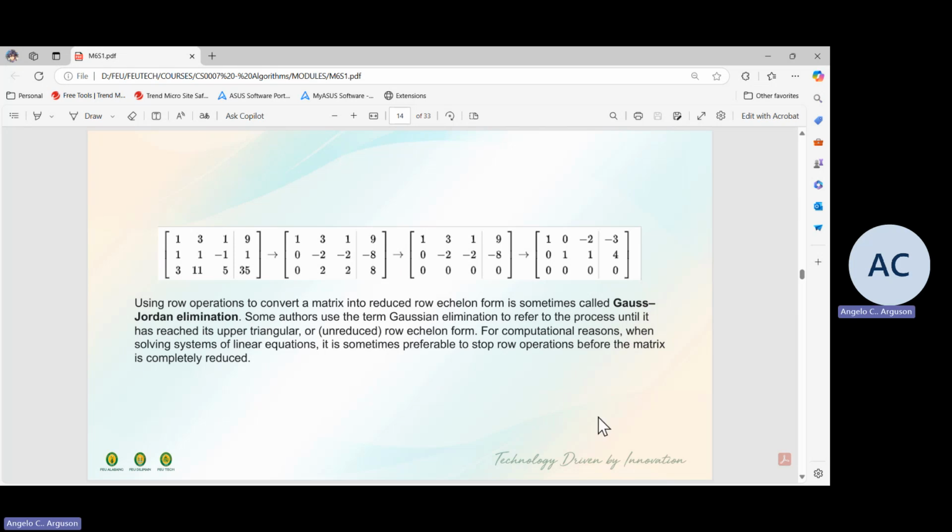Some authors use the term Gaussian elimination for the process until it has reached an upper triangular or row echelon form. For computational reasons, when solving systems of linear equations, it is sometimes preferable to stop row operations before the matrix is completely reduced. So you may also ask, why is there a need for transformation in Gaussian elimination? The matrix with zeros in the lower triangle is easier to solve. That is the reason.